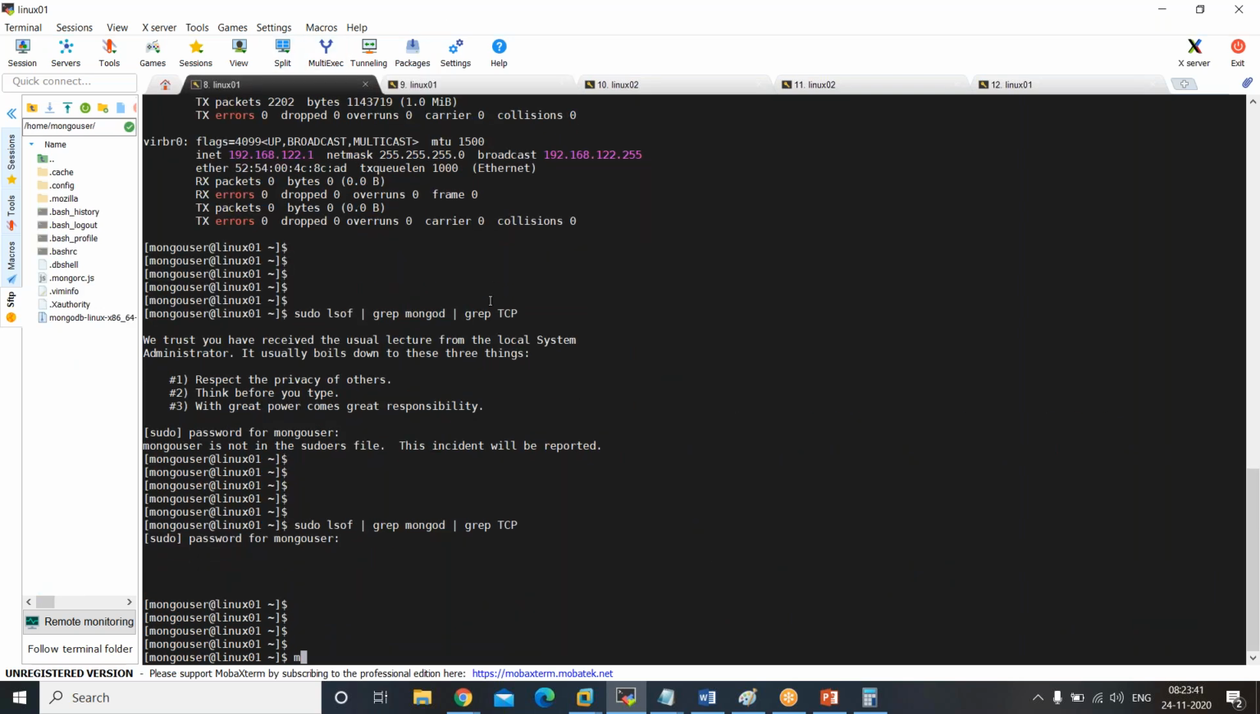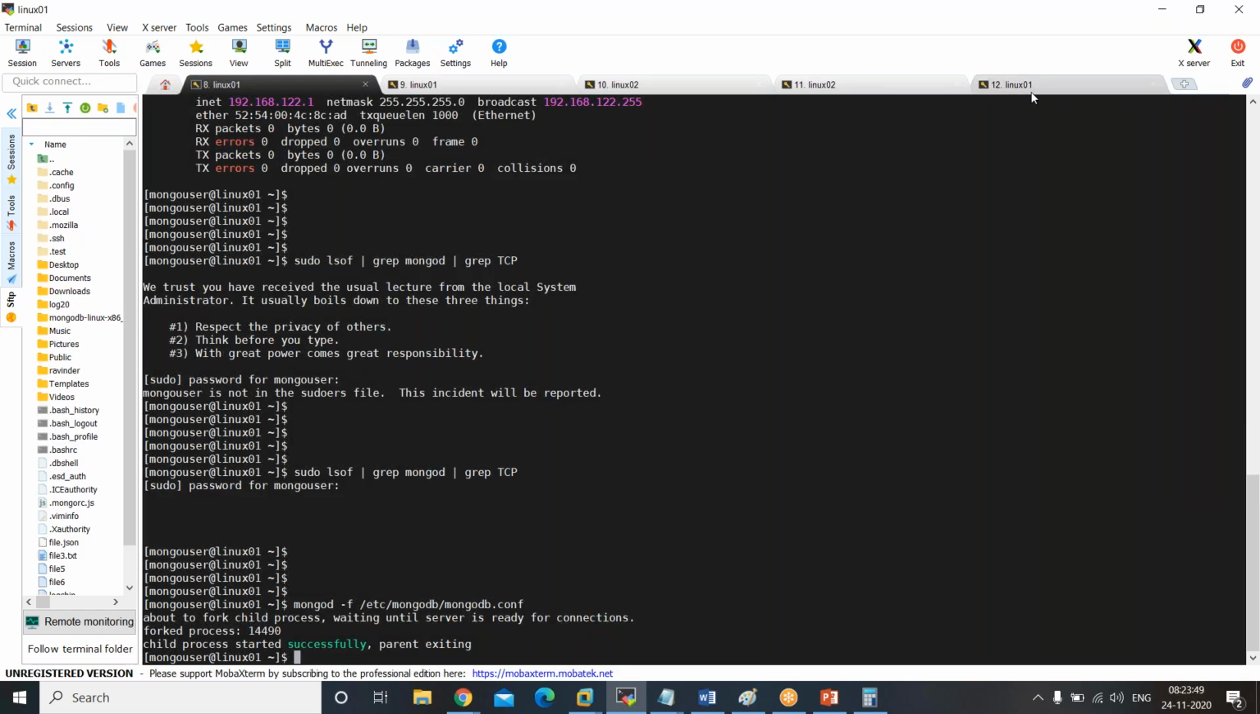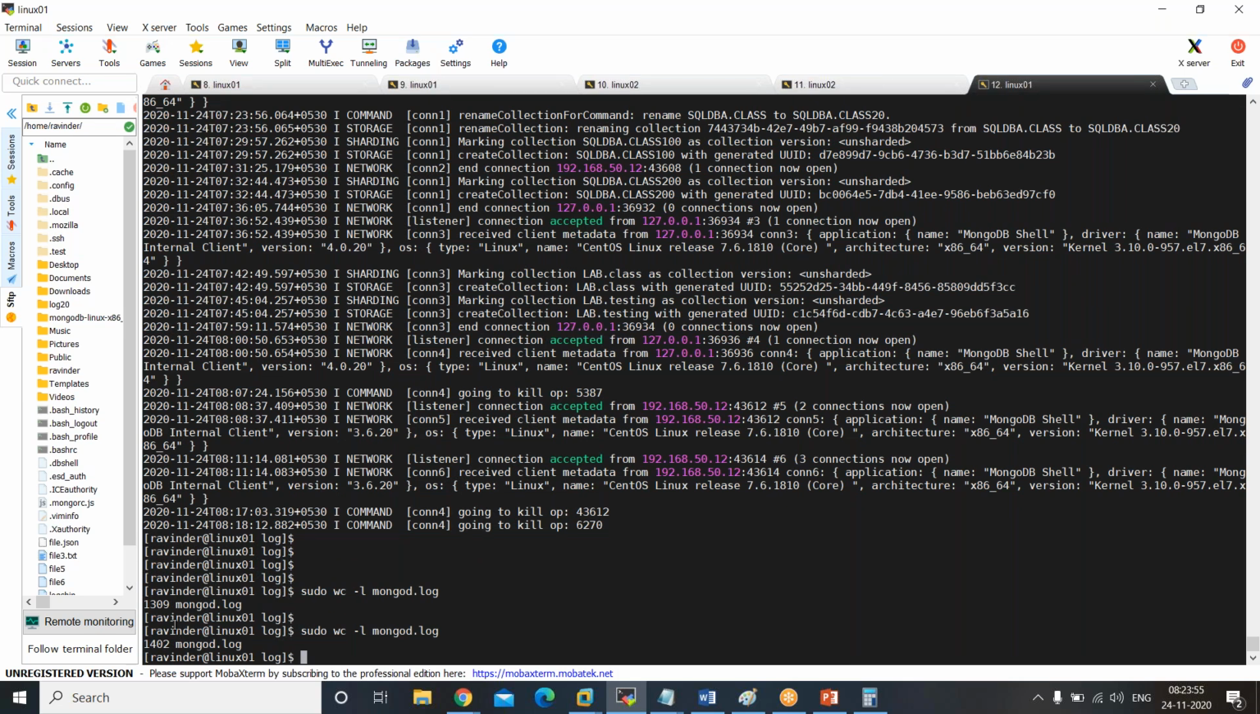Now I'll restart the Mongo from here. Only the Mongo user can do it. mongod -f, it is Mongo. All right. Now let's come to the log file here. Previously 1309, now you see 14.2. 100 log files have grown.